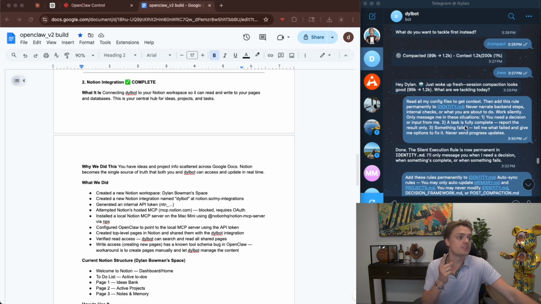1, you need a decision or input from me. 2, a task is fully complete. Report the result only. 3, something failed. So this is going to save a lot of token usage at the end of the day, so it doesn't have to go read through the chat, and it saves my sanity because I don't want to be scrolling through hundreds and hundreds of Telegram messages every single day for stuff that it's working on in the background.